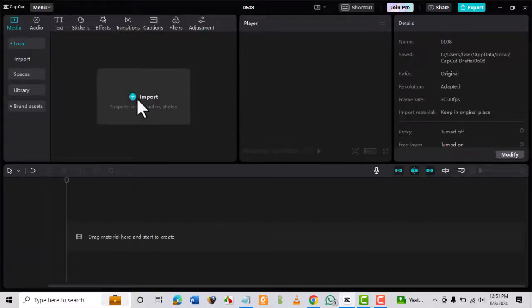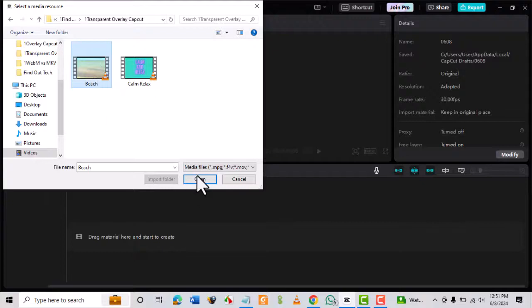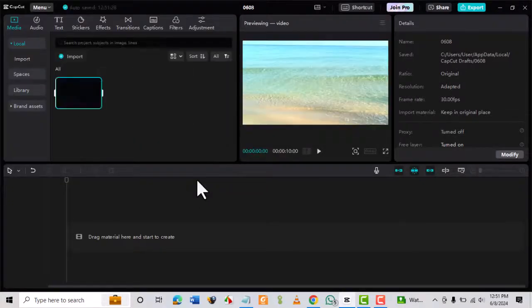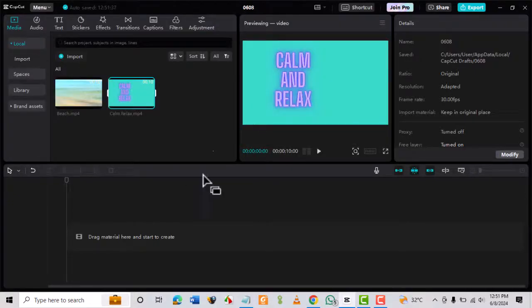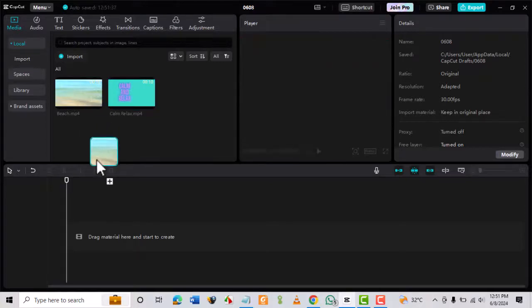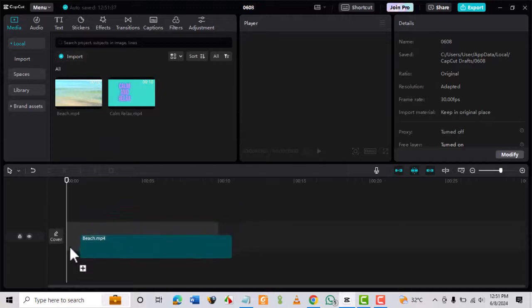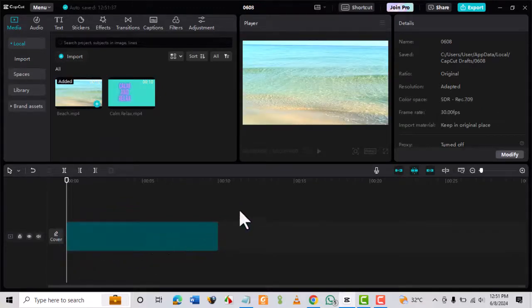First, import the main or the background video. Next, import the overlay. This will be the video of the text with the background color. The first step is to drag the main video to the timeline. Next, drag the overlay above the main video.